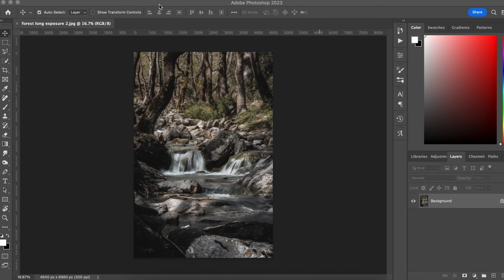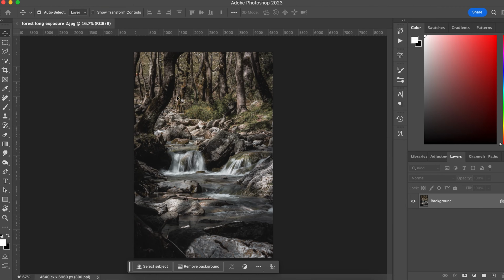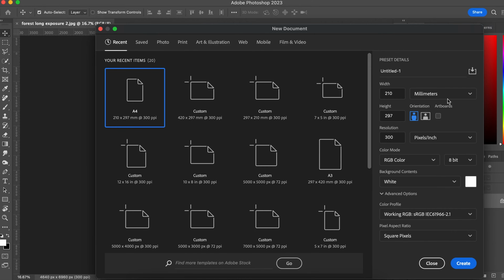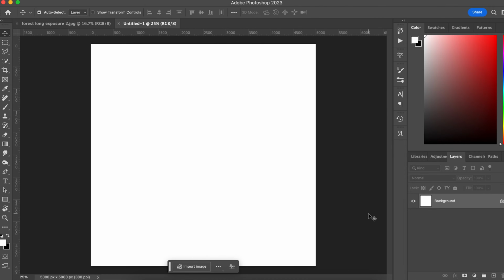So the first thing I'm going to do is I've already got my photo here. I'm going to go up top to Photoshop, hit new, and I'm basically going to create a canvas that is 5000 by 5000 pixels. The reason I'm doing that is if I want to turn it into a brush, then that's the max size that I could go for with a brush. Change this as well over to 300 and hit create. And I get my canvas there.